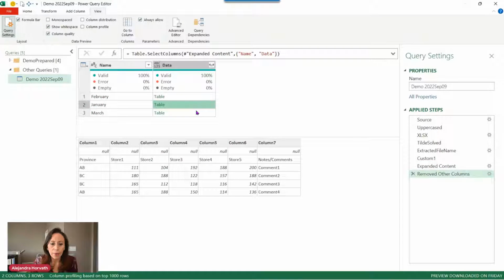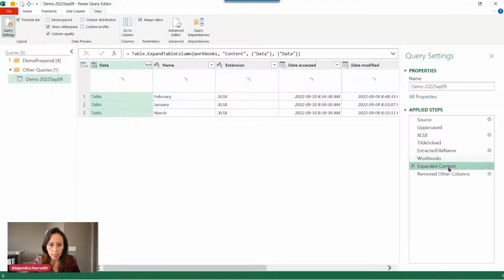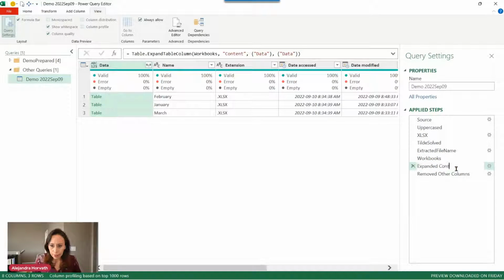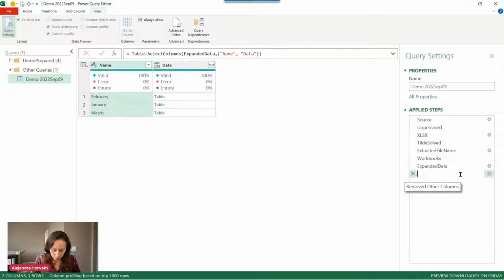Perfect. Now, this is when it gets very interesting because what I need to do now is remove the line and promote the headers. Before I do that, let me quickly rename my other steps. Workbooks, workbooks, and then expand this data. And here, I'm going to just say keep name data.